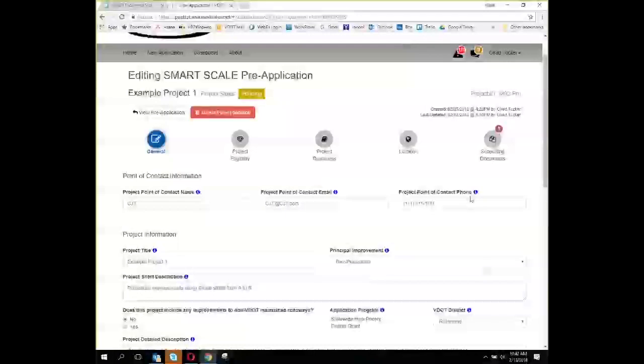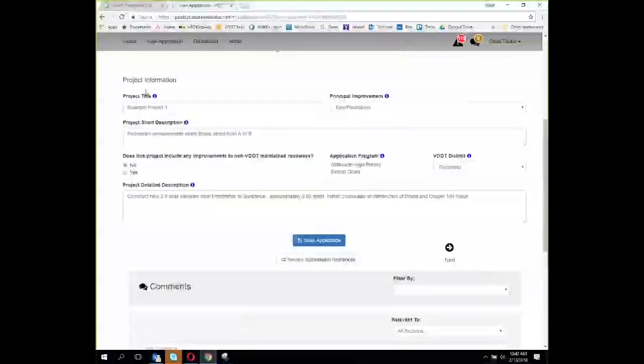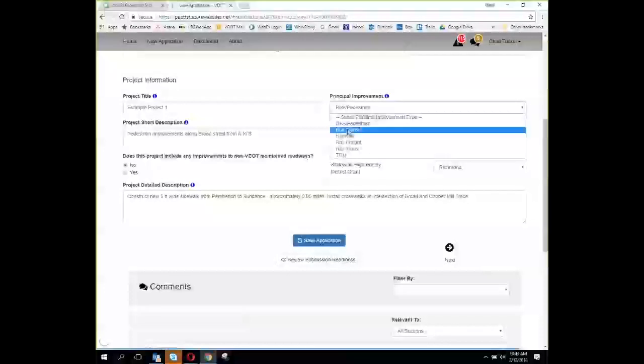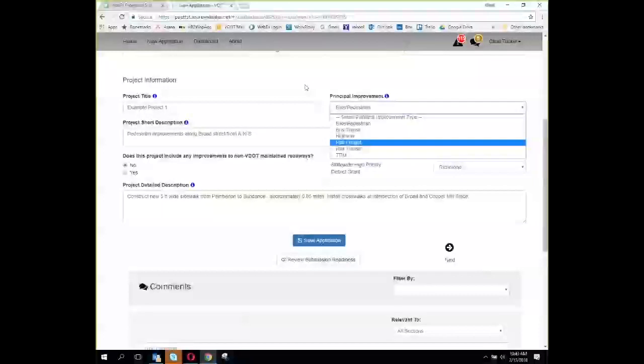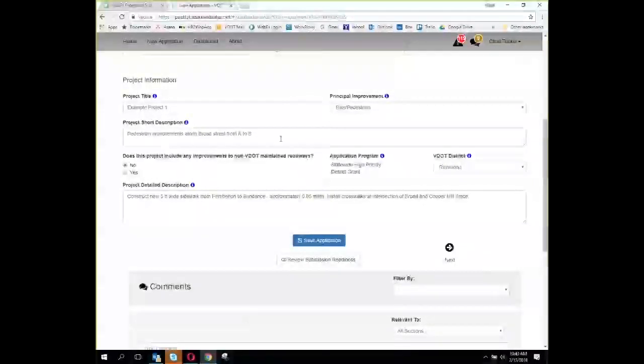So you've got basic point of contact information, the project title, and the principal improvement type. And remember, that's just the main categories. Is it bus transit, highway, rail, freight? What is the principal or main improvement type? Then there's a short description and a more detailed description. The short description is what's going to show up on the scorecards, and the detailed description really allows you to break down in detail what the project is doing.